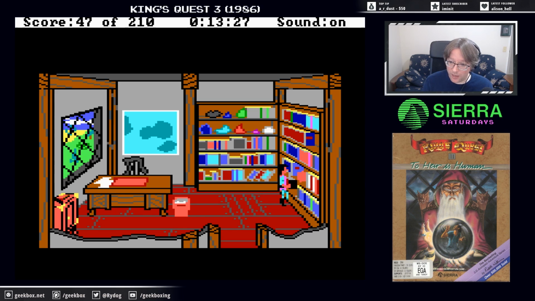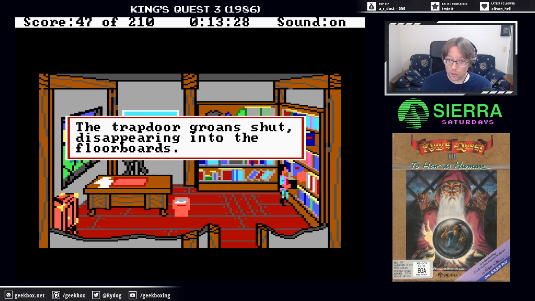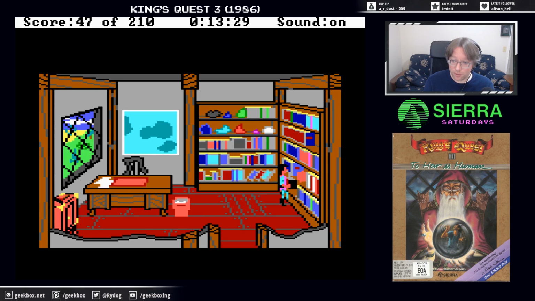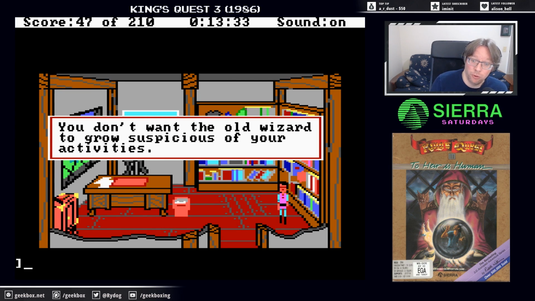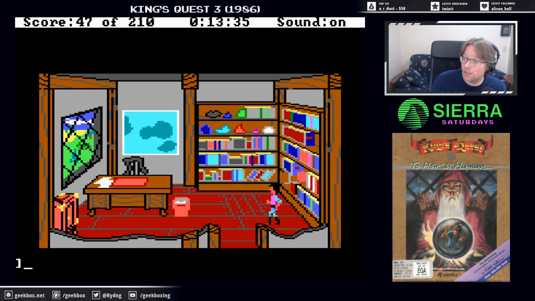So we use the lever again. Trap door grown shut, disappearing into the floorboards. You move the big book back where you found it, so it again conceals the metal lever. You don't want the old widow to grow suspicious of your activities.